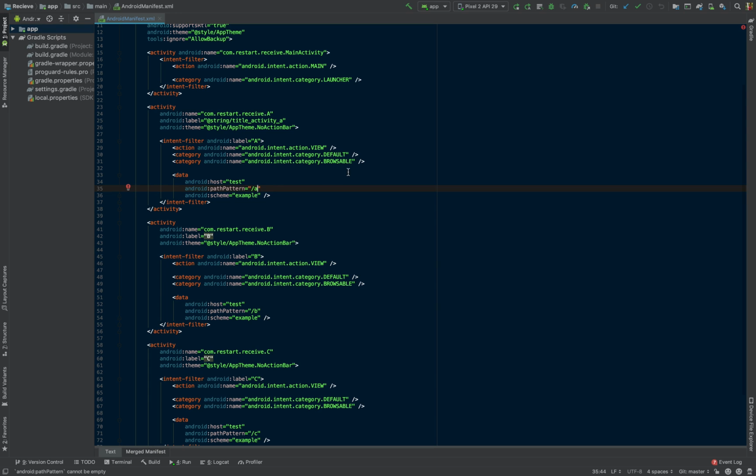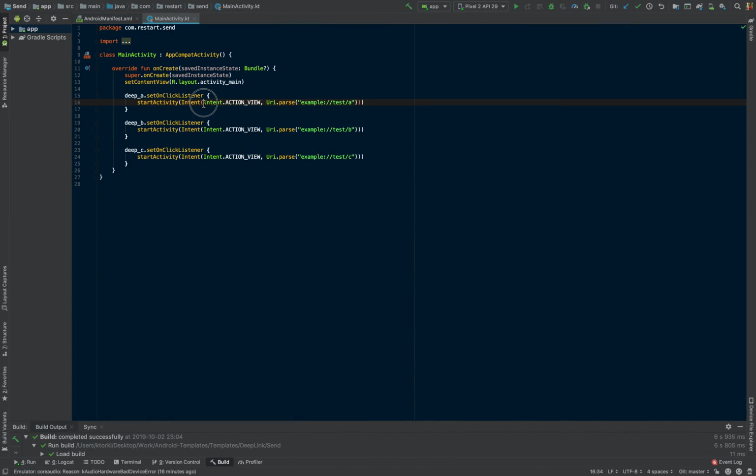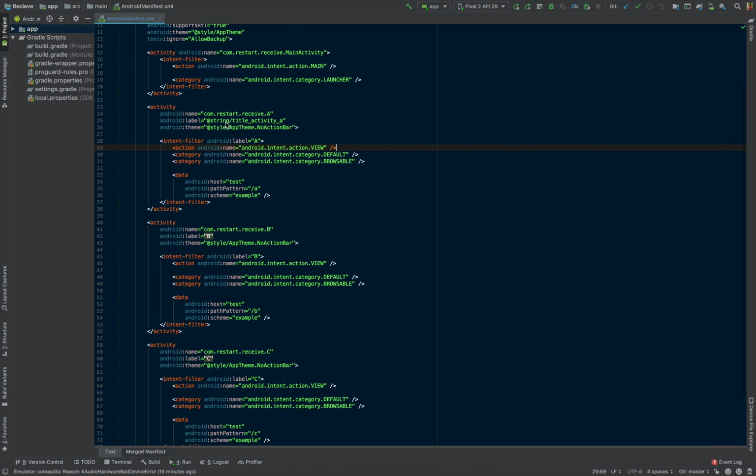Let's go ahead and look into the categories in action. It is a view. We looked at the send. Our intent that we're sending is a view. So this is really what it's following up. Your intent action needs to be view. That's really it. The default essentially says that our activity is able to respond to implicit intent.